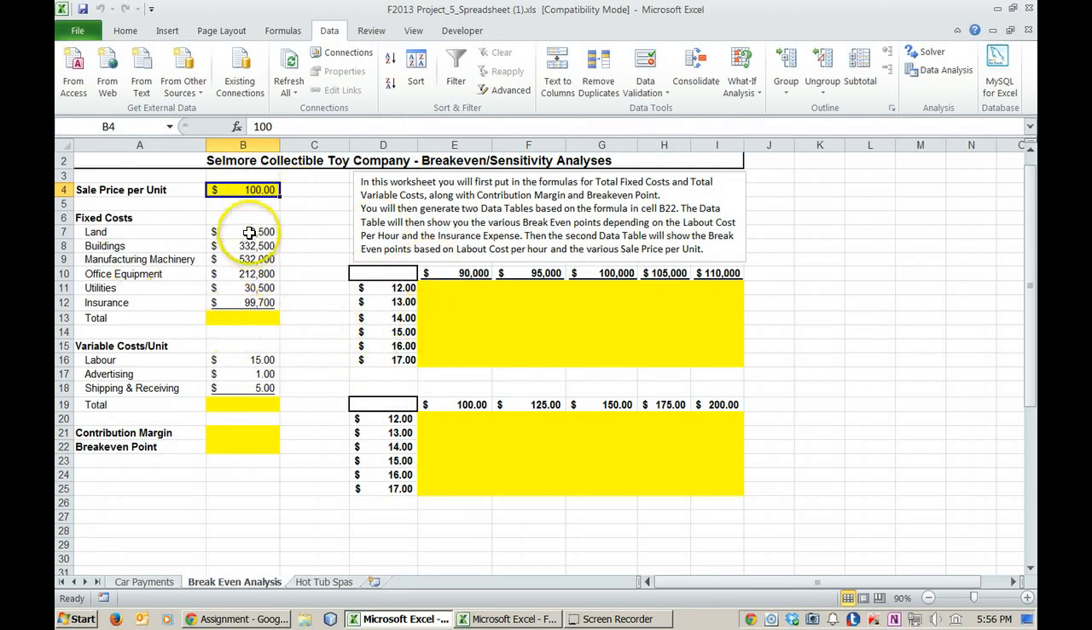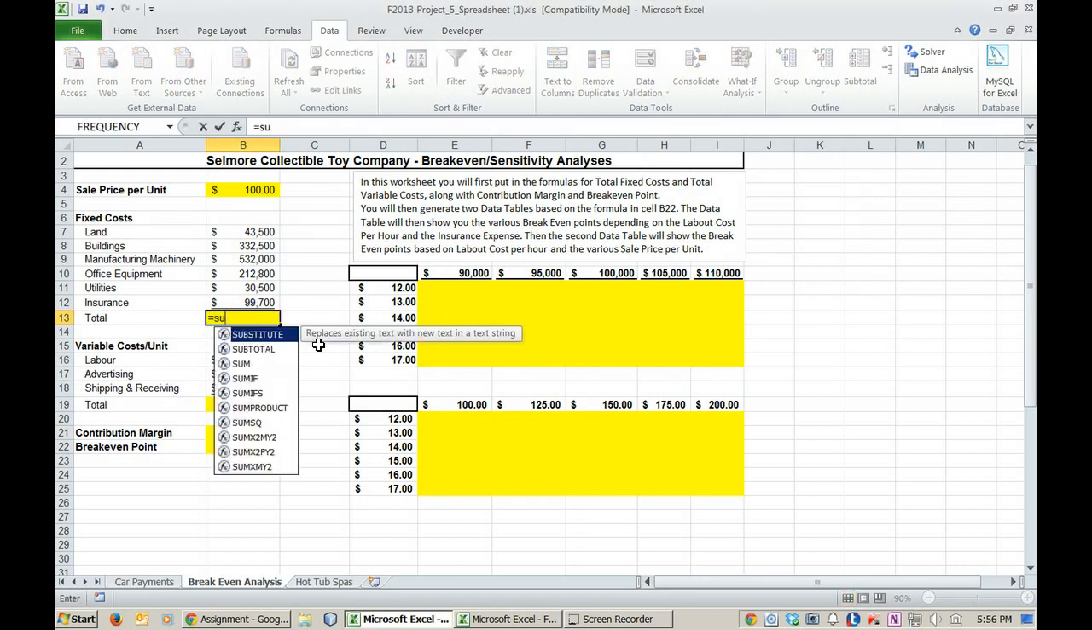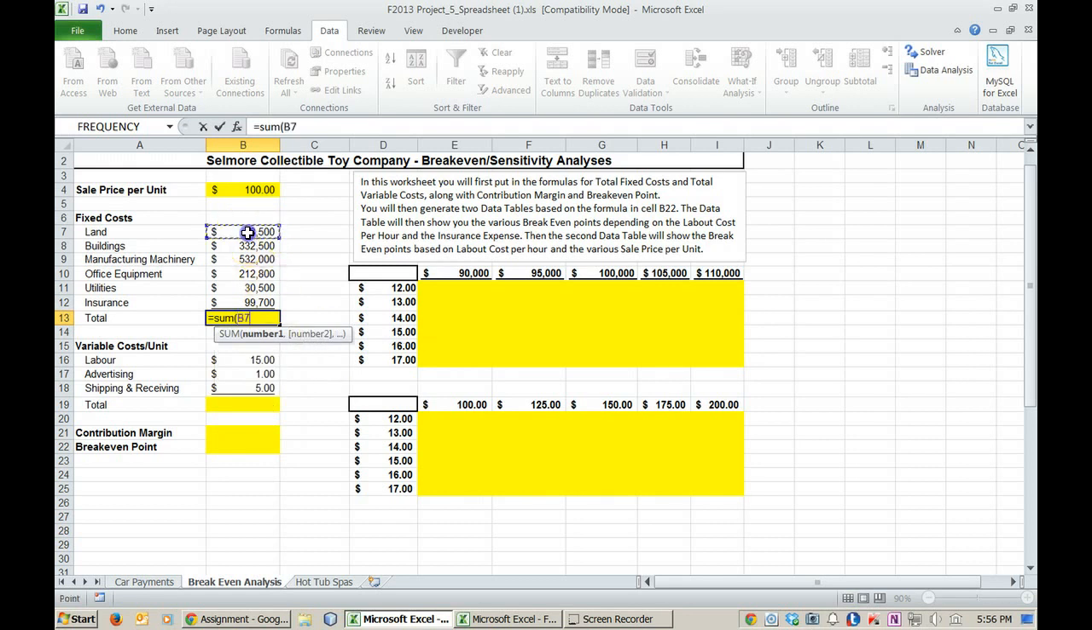So the first thing that we have to do then is add up all of our fixed costs. In order to do that, we're going to put in a formula, and the formula is going to be a sum. So we're going to type in sum, open the bracket, click up here and drag down from B7 to B12, close the bracket, press enter, and we get the sum of these numbers.